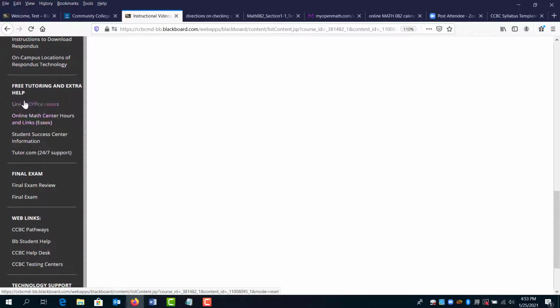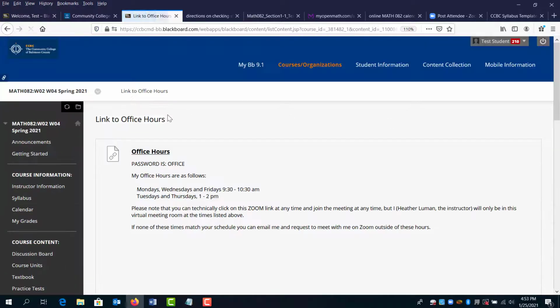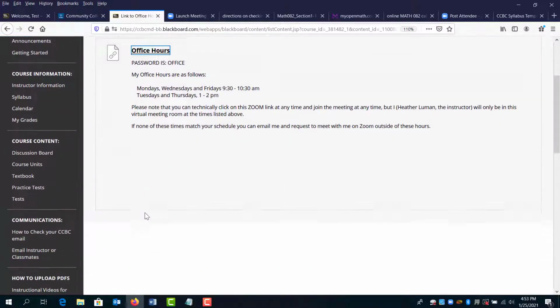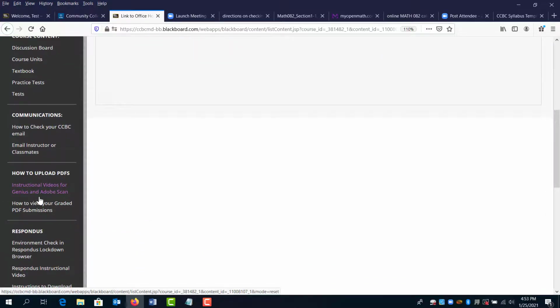Okay, so one of the last things that we need to look at are free tutoring and extra help. The wonderful thing about CCBC is we have many, many resources. The first thing, of course, is the link to office hours. I'm using Zoom, and Zoom makes you use a password, so I just made it really simple. It's all caps, it's office. Again, you can click on this link to get into Zoom at any time, but I'm not going to be there unless it's these hours here that I've posted. So that's how you get into my office hours.